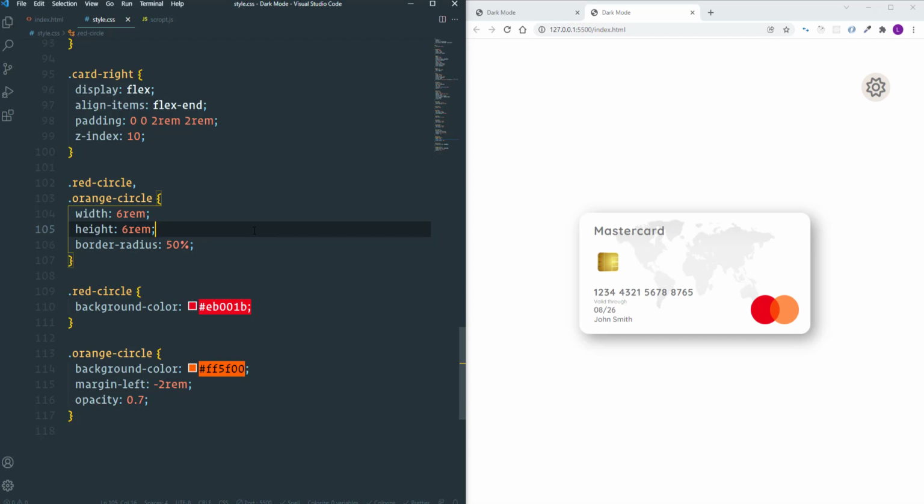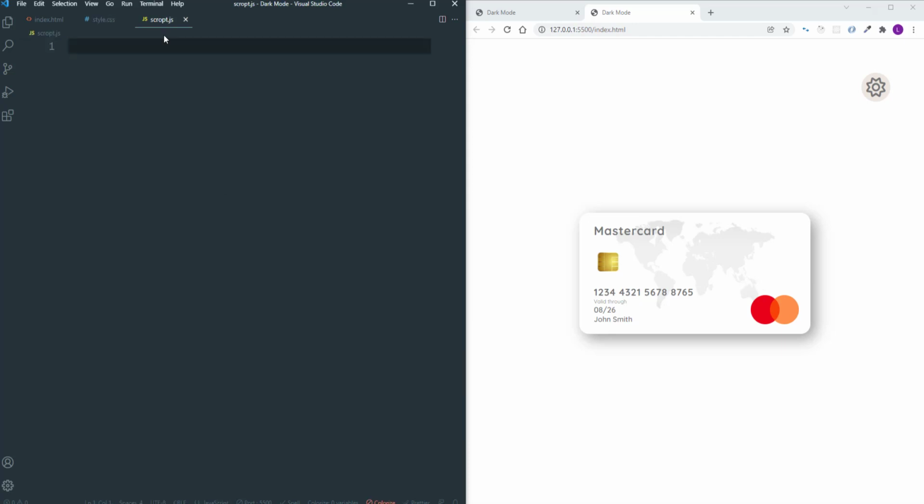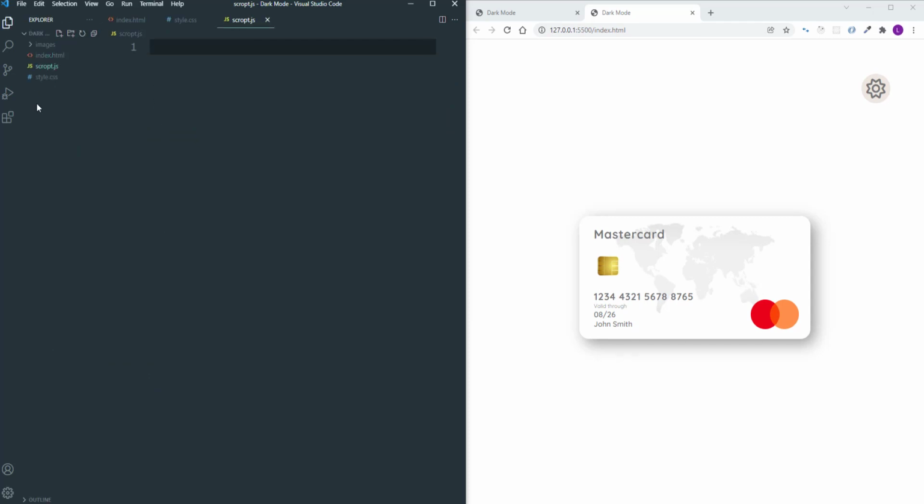Now we have to make the dark mode work. For that I'm going to use a little bit of JavaScript. Let's go to the script.js file. Actually, I noticed here that the name of the file is not correct. We need here script.js. Let's change it.